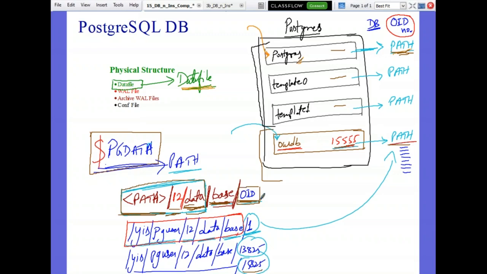So whatever the object ID of your database is, it will be there. For example, Postgres can be 13825. So this can be template1, template0. Template1 will take 13824, one value lesser than Postgres. What are object IDs? For any structure that is created in Postgres, we keep giving a unique OID, object ID. With that name, it will be there.